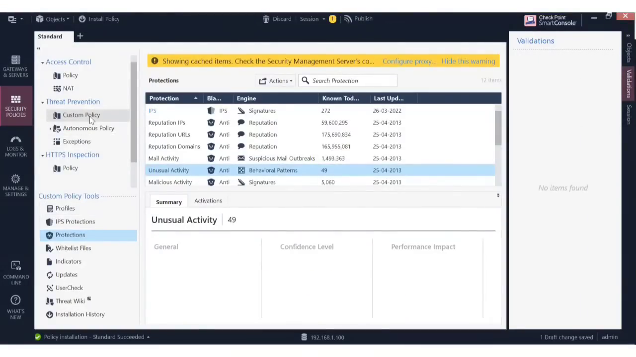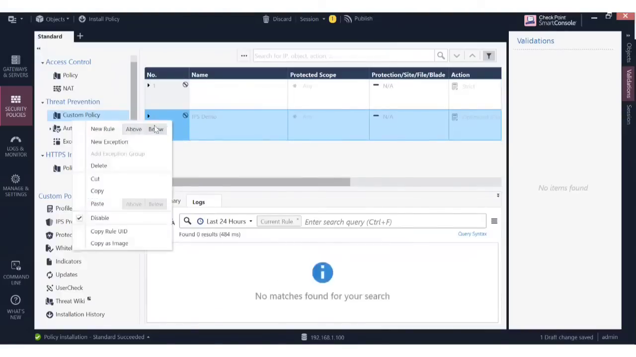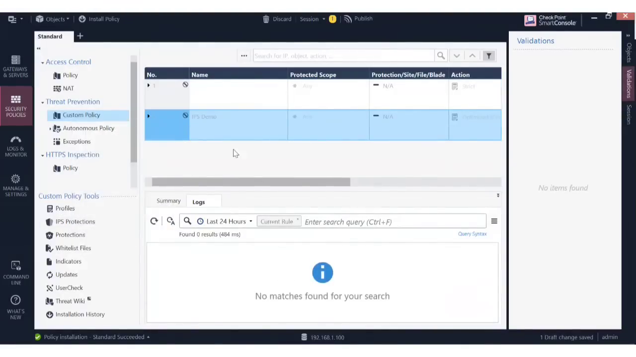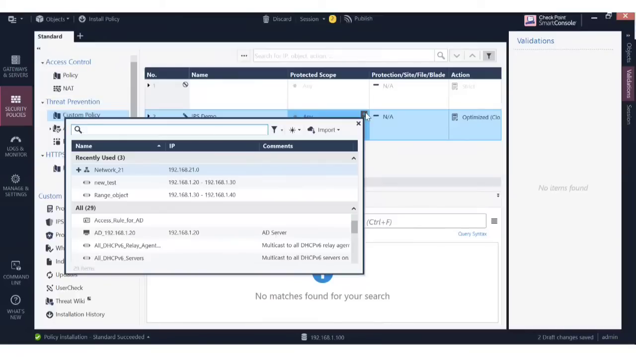Right. And these are the policies where you can define this IPS thing. For example, let me enable this one. This policy says what scope you want to protect. We can define the scope here. Okay, what network, whatever it is.